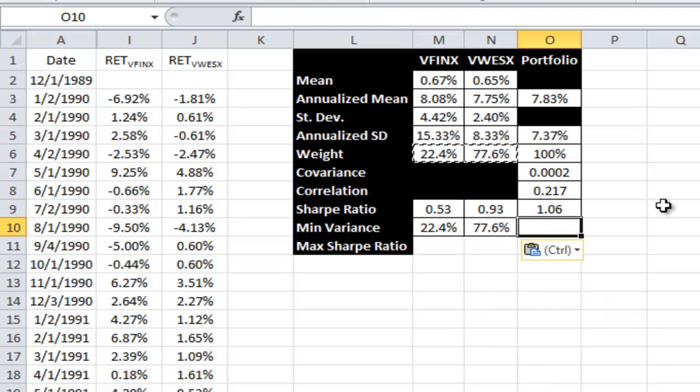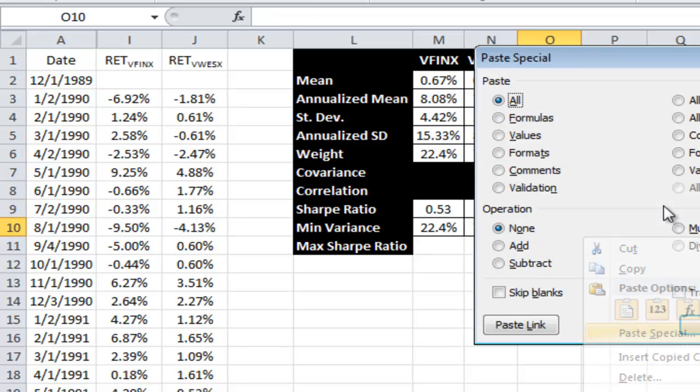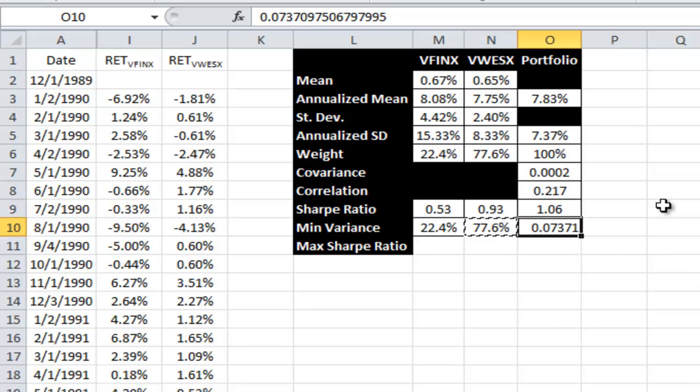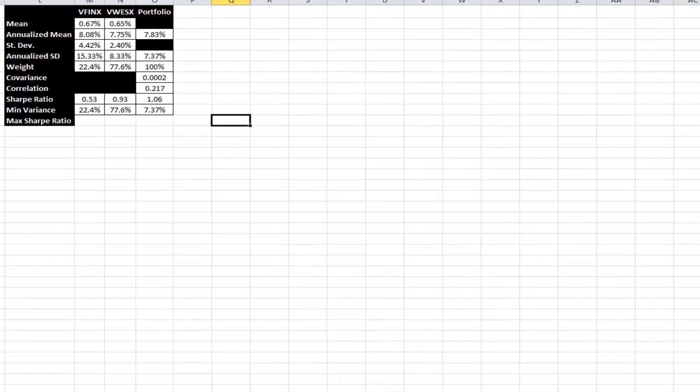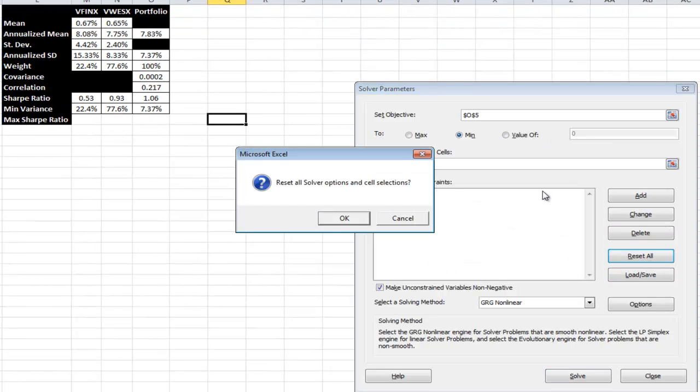That's our minimum variance portfolio, and what do we get for the variance on that? Well, we get this, and I'll just paste special V so we keep it. All right, now what I want to do is maximize the Sharpe ratio. So let's do this one more time. Data, Solver, let's reset everything.